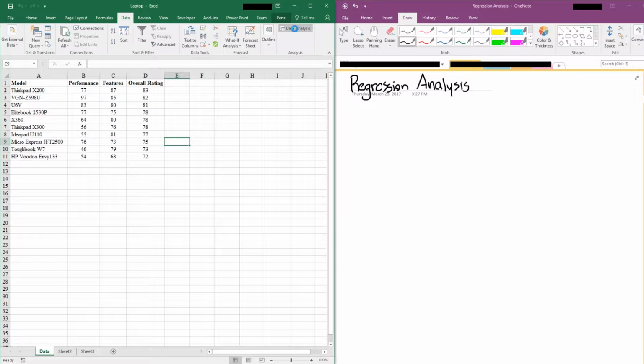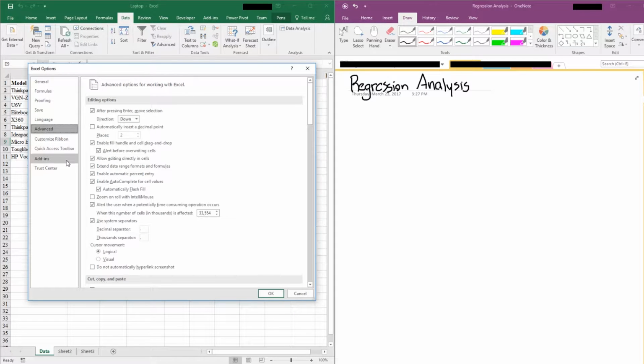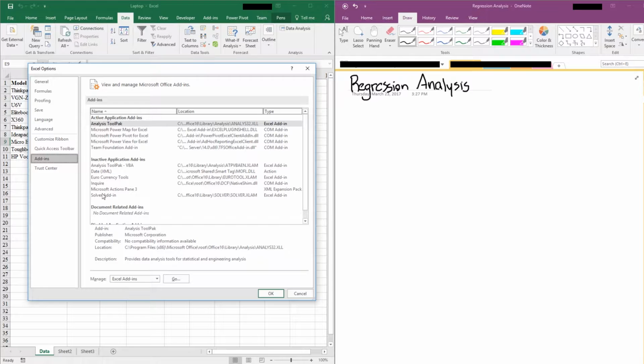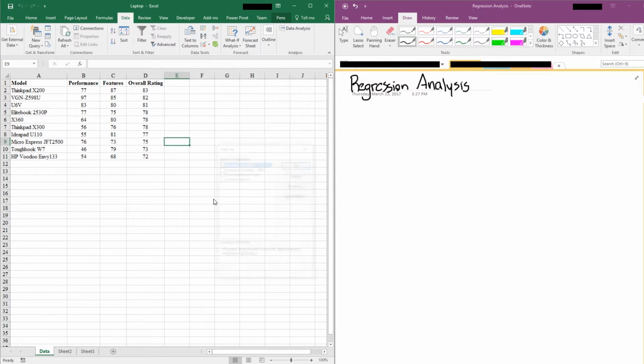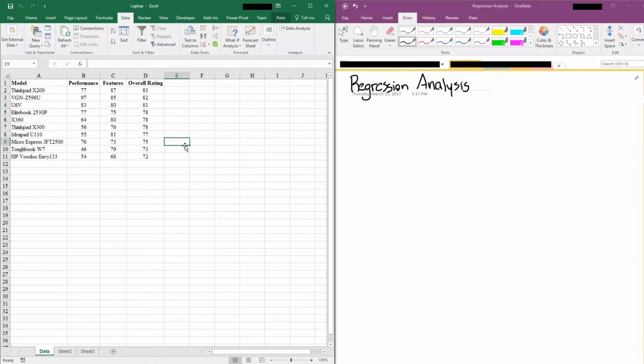In order to get this, go to File, Options, and then once this window pops up here, you're going to go to Add-ins. Then from Add-ins, you're going to click the very bottom here. We have Manage, and it should say Excel Add-ins. Press Go, and then make sure Analysis ToolPak is selected. Press OK, and make sure you restart Excel, and then it should be here.